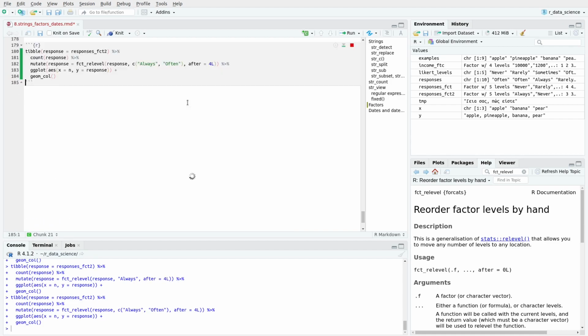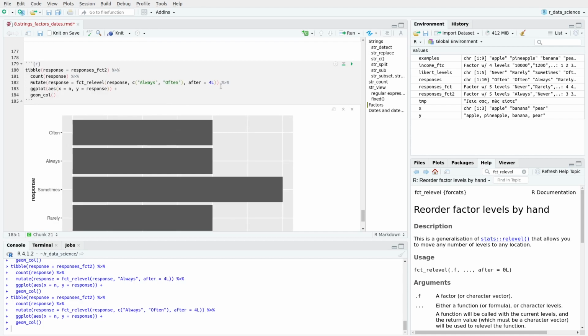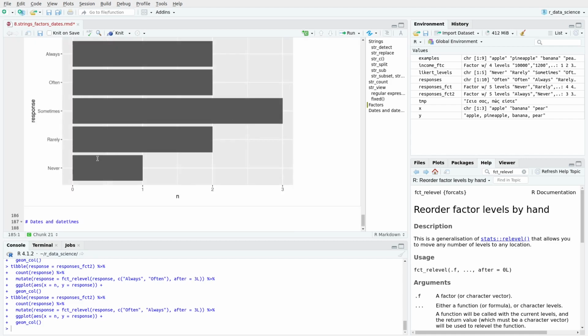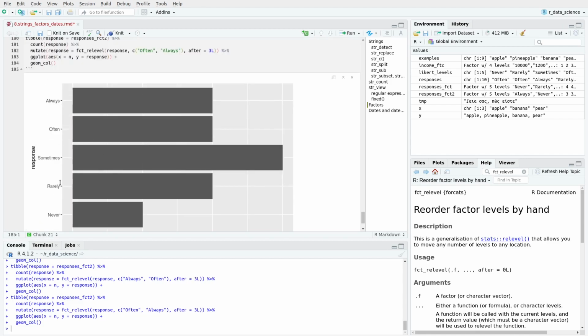And now we need to put this after 3. And then we have often at the top and then always afterwards. This doesn't make a lot of sense, so let's switch the two up actually. Yeah, so we have always, often, sometimes, rarely, and never. So we are actually back at the original order that makes sense by only moving 2 of the factor levels.